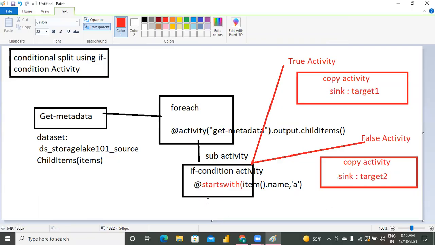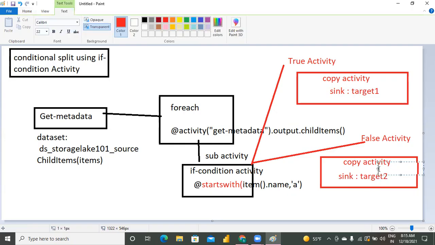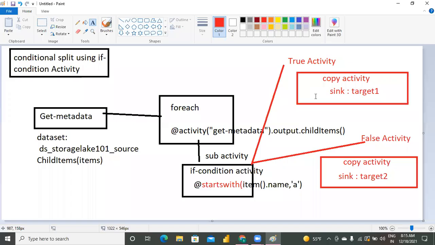Suppose my first file name is emp. What happens with the condition? Condition false. The emp file will be copied into target. Second file is apple.txt. Condition true. The file will be copied into target.